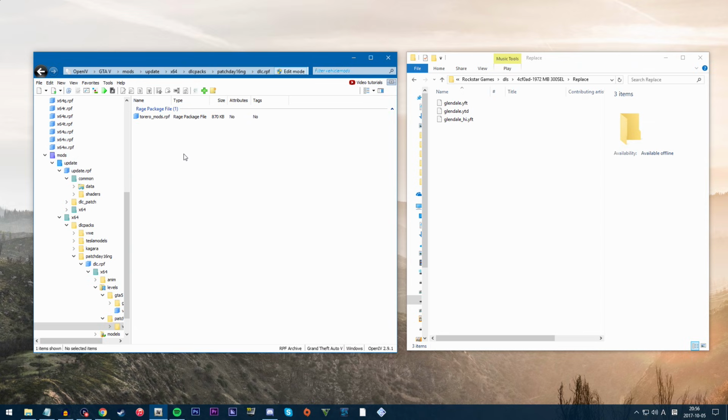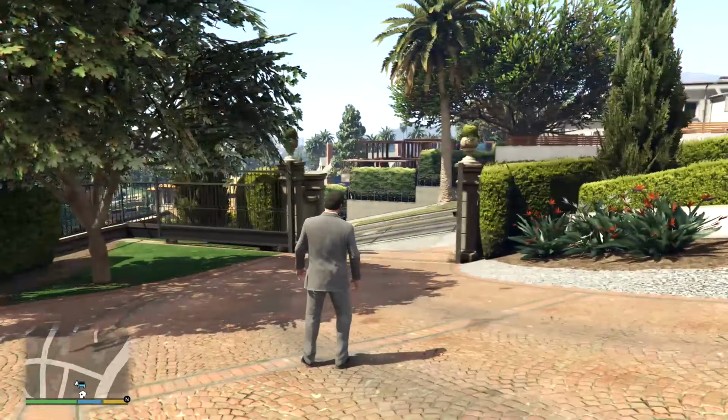So now we've installed an add-on car, an add-on map, a replacement for the Glendale, and the entirety of the Vanilla Works Extended mod, which includes different car spawns and all that sort of stuff, all ready to go. So now we should be able to just start up GTA 5 and show them all working. Okay, so here we are, all spawned in GTA 5.